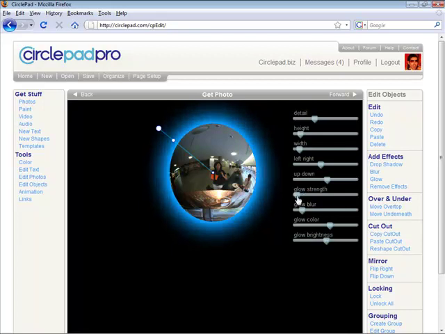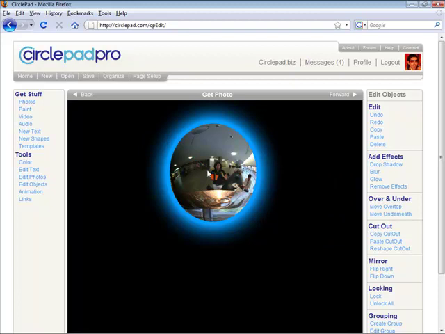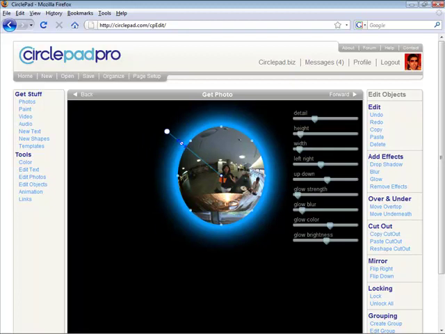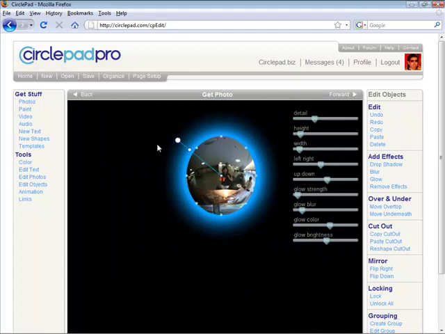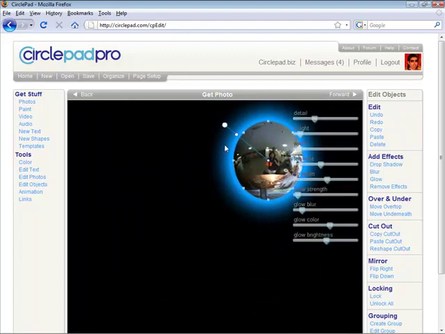And we're going to make the strength a little bit less. Okay, so that's looking pretty good. And the glow is cool. No matter what you do with your object, it'll maintain that glow effect. You can also do the glow on text.